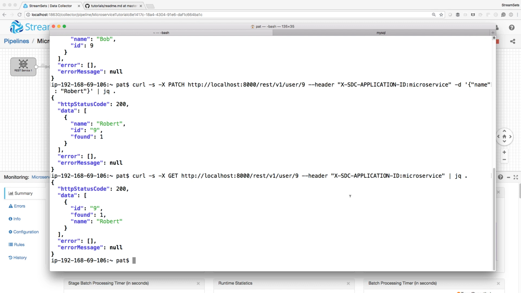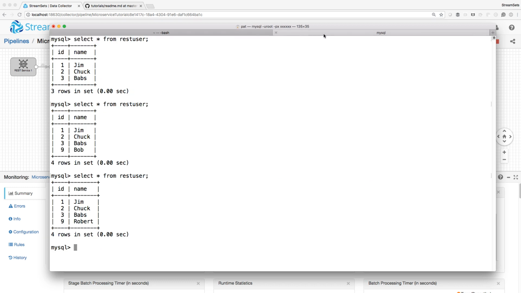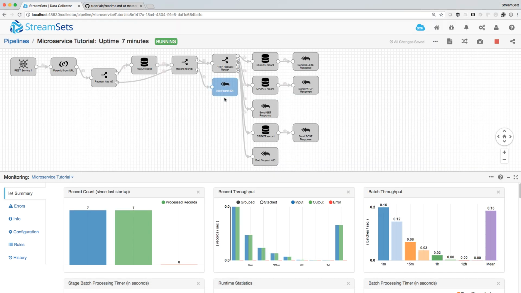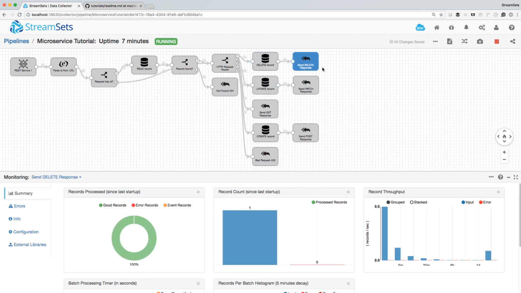And then just to close the loop, we can do a delete. Again, the delete doesn't need any payload. We're just going to delete that path ending in 9. So we say delete. And again, that gives us 200. And if we go over here, we can see we're back down to our original 3 users. And indeed, if we go over here, we've seen we've processed 1 delete and we've sent 1 delete response so far.